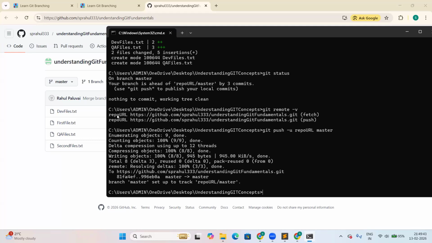Okay, fine. You mean this repo URL you have created yesterday? Yes, in yesterday's class I showcased what this repo URL is and how we add it. All these things I've shown yesterday. So using this URL you can push your changes from local repository to remote repository. That's the meaning.